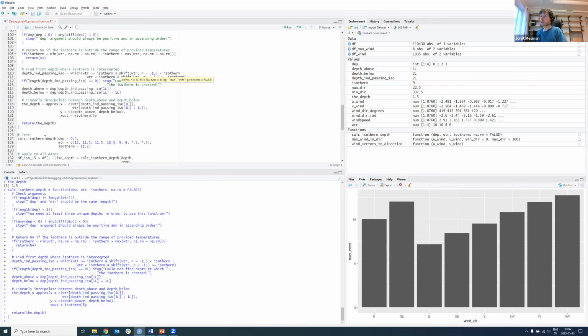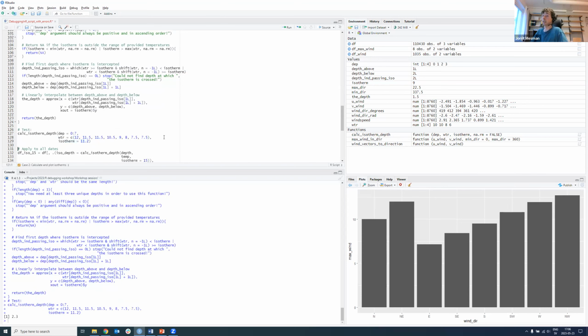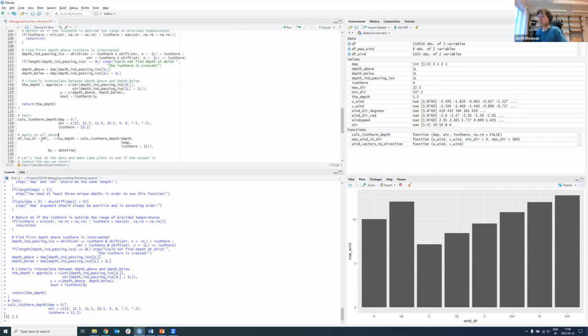Once again, I just did a quick test on data from 0 to 7 meters. I have this water temperature profile, and I want the isotherm for 11.2 degrees. And that gives me 2.3 meters depth, which, if this is 0, 1, 2, 3 meters, I think is the correct answer. So it seems to work as intended. And then I can apply it to the full data frame. This is something you can do with data.table. You can say by date time, and then for every unique date time, it will apply this function.